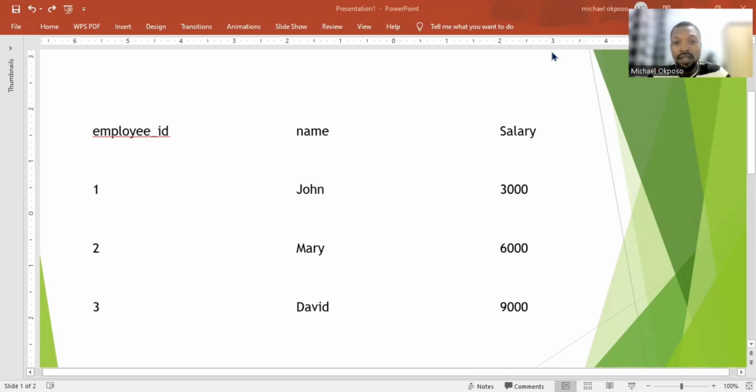For instance, here is a table of employees where we have the employee ID, the employee name, and their salary. So we are basically telling SQL, please, based on their salary, categorize these employees for me.